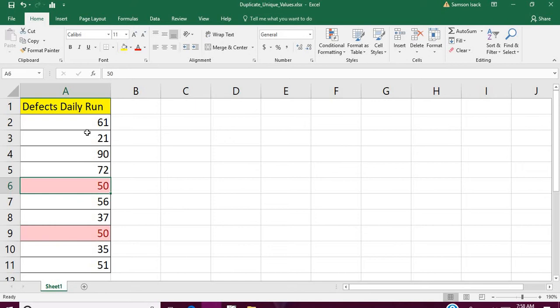Now my idea is to remove the duplicates, so I want only the unique values. So how to remove the duplicates? It can be done in two ways. I will show you both ways. You select whichever is possible and whichever is easier for you.